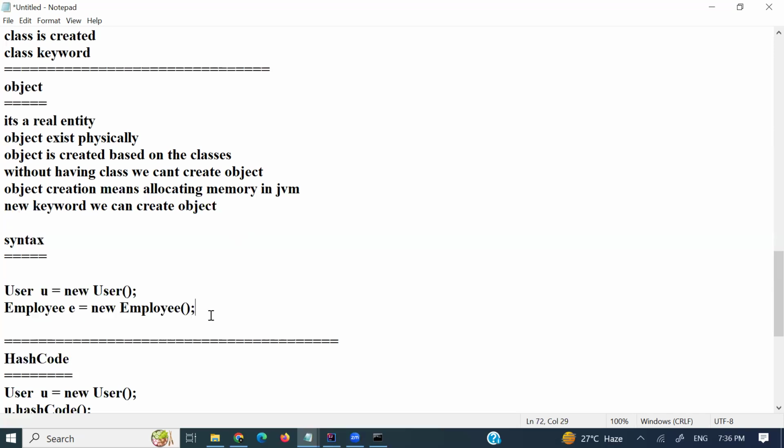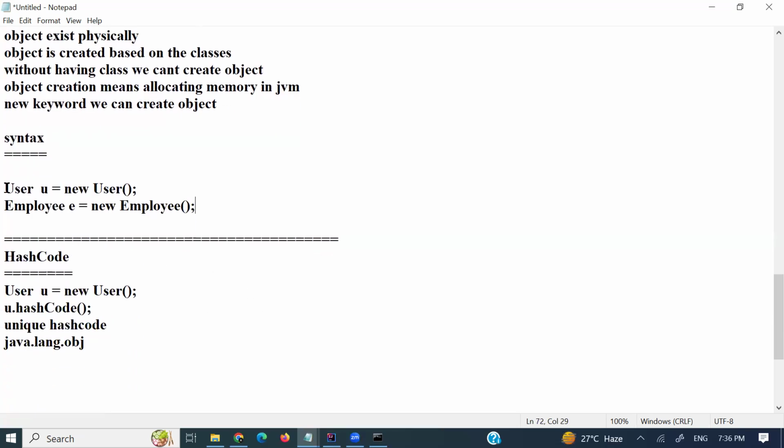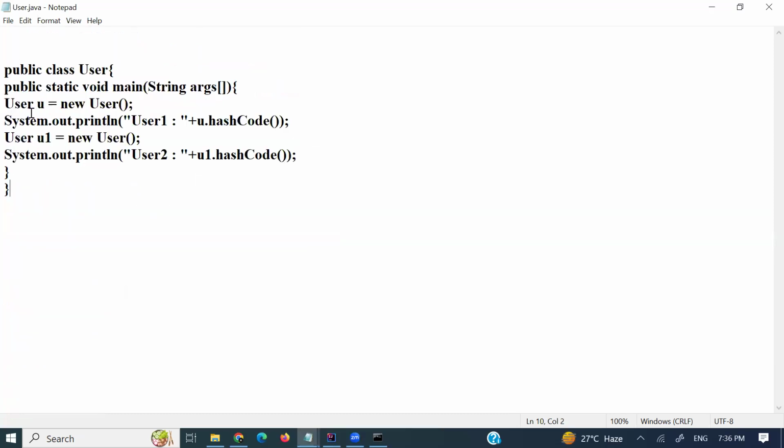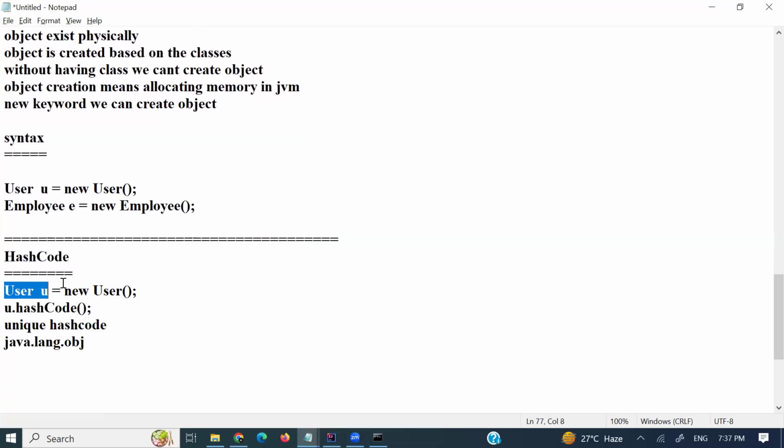No two objects have the same hash code, because we have the hashCode method. By using the hashCode method you can check it. The hash code of each created object is unique, so no two objects are equal. You can check this by using the hashCode method.